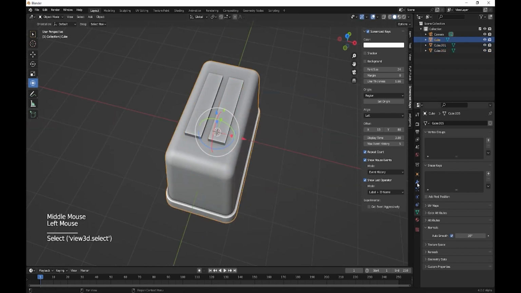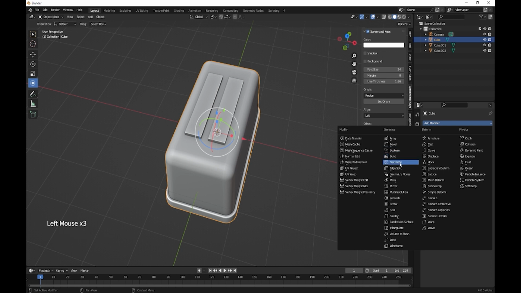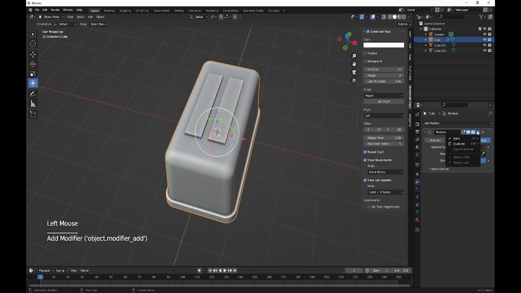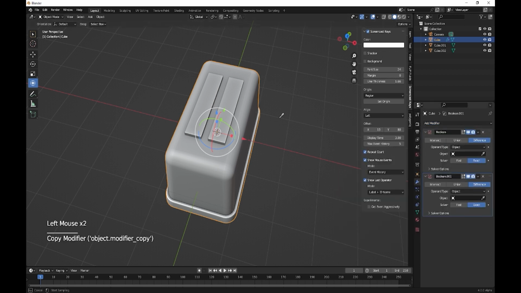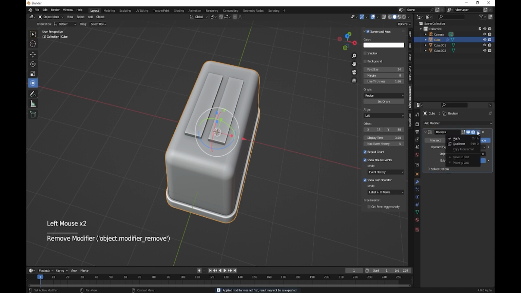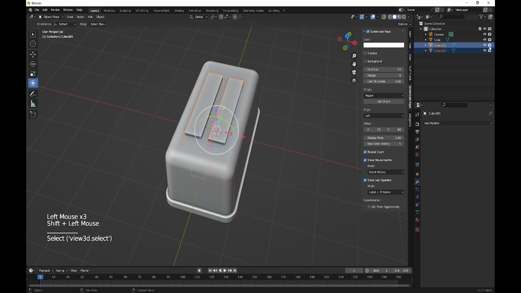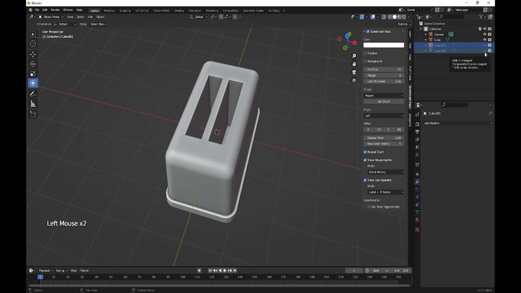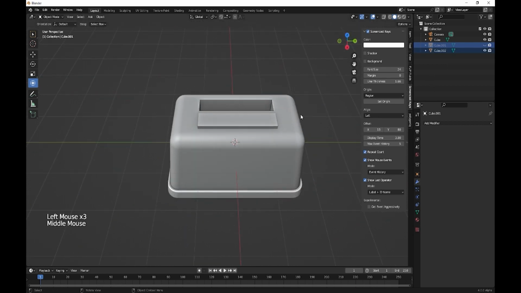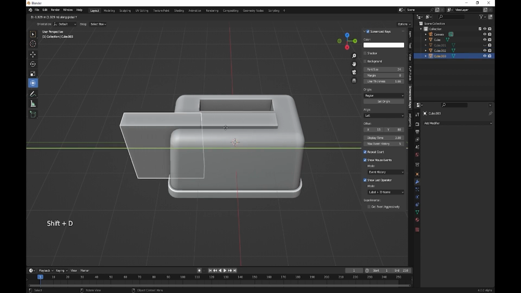Select your toaster, go to modifiers, select Boolean. You can duplicate, and then we can select 1, and then we can select slice 2. Just click on apply. Click on apply, and then hopefully those two. Right, that's cool. So we're just going to duplicate, Shift D on the Y.